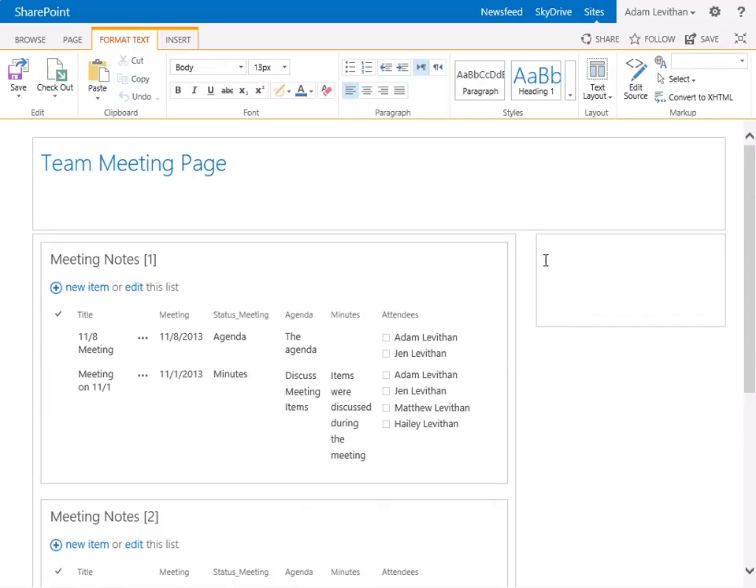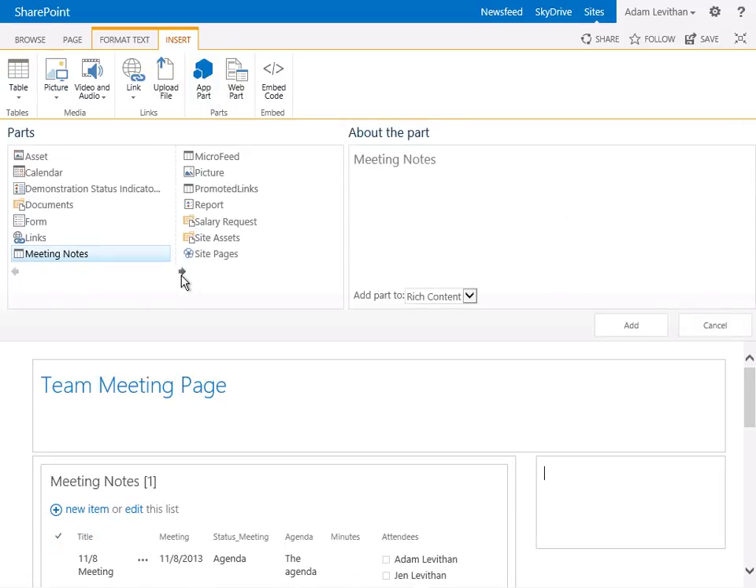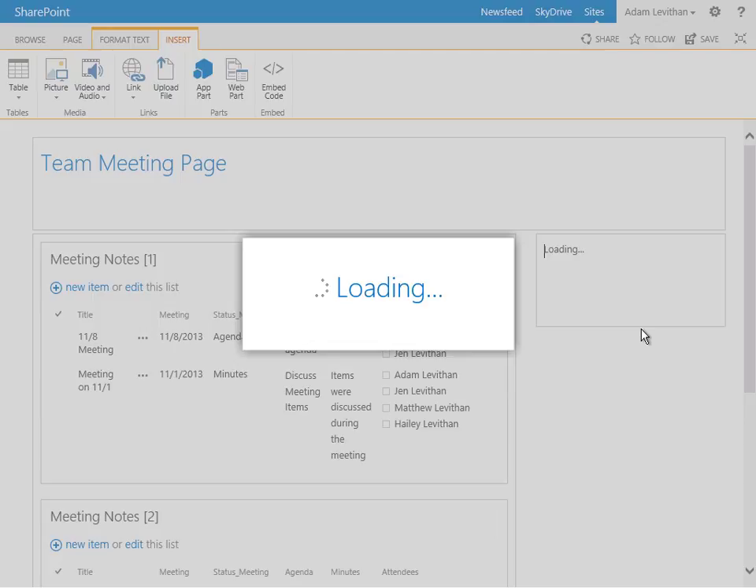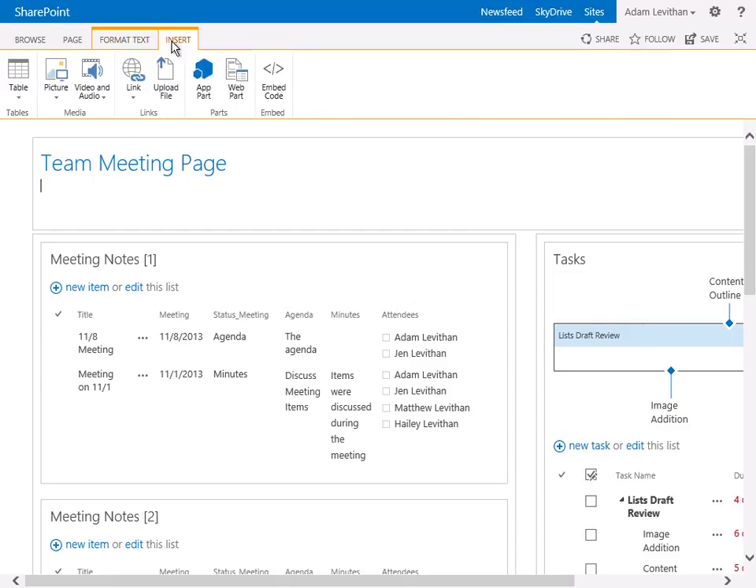I also know that I want to see all the tasks associated with the meetings. And finally, for filtering, because there aren't that many meetings that we're going to have as a team, I'm going to use the date filter.